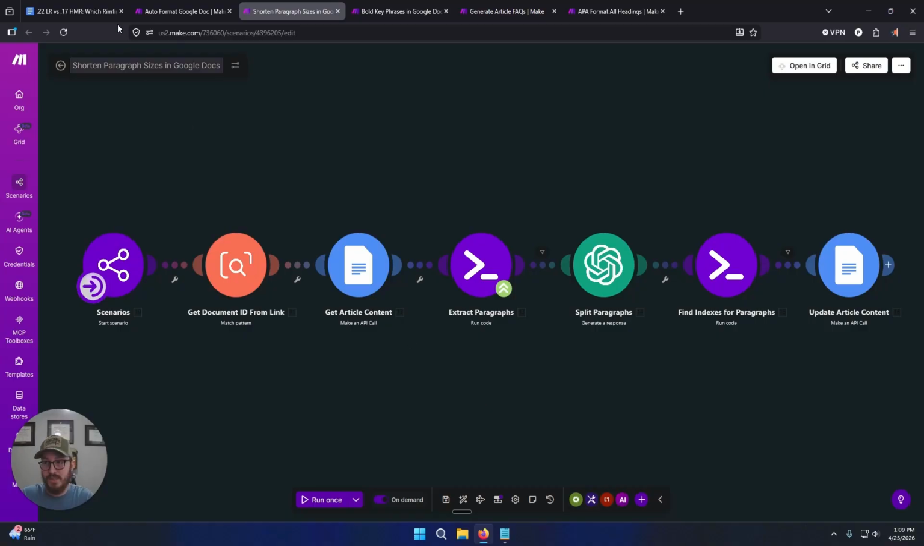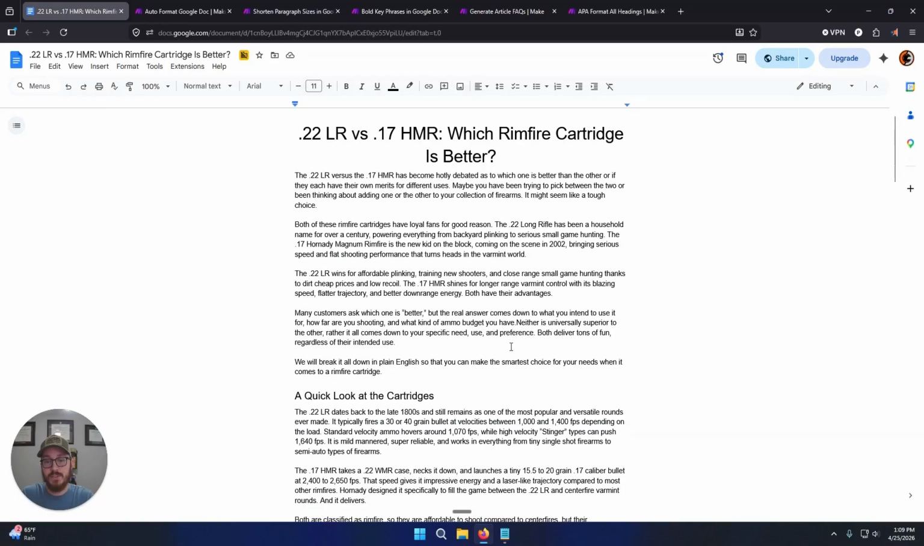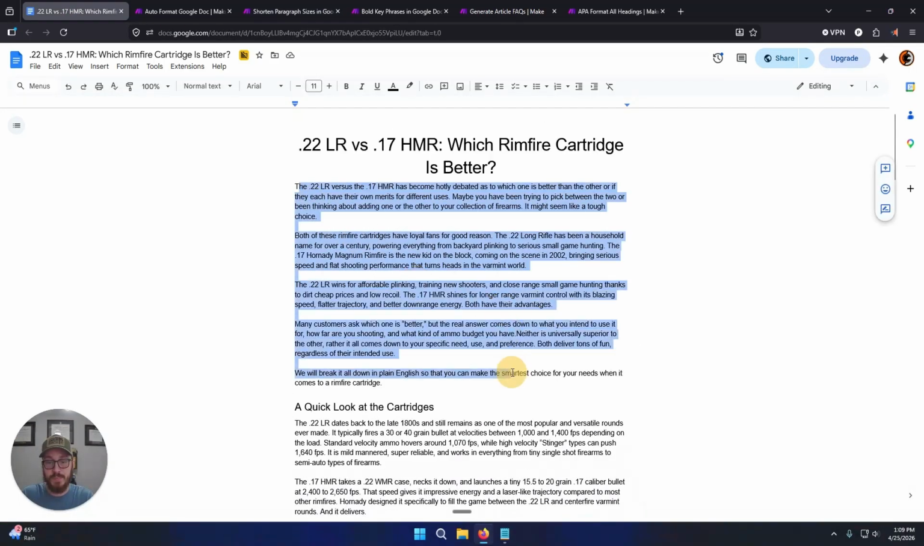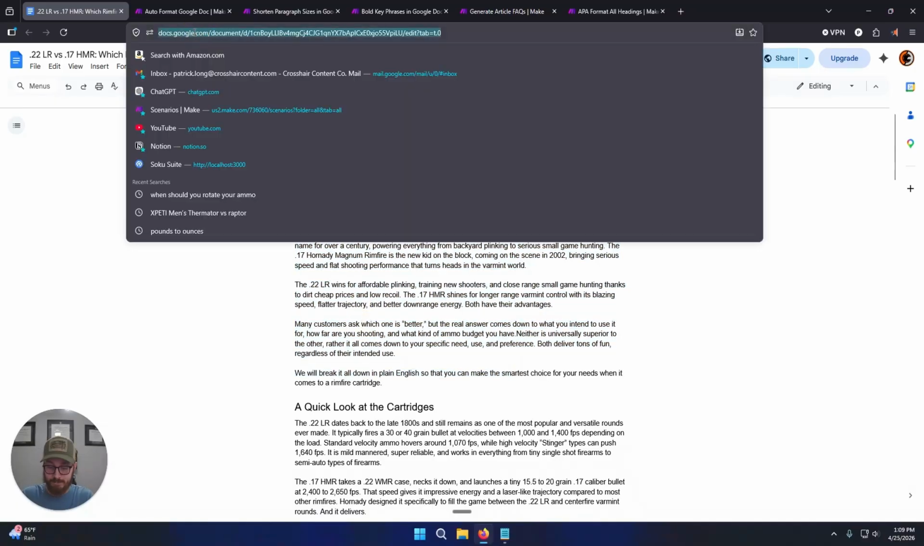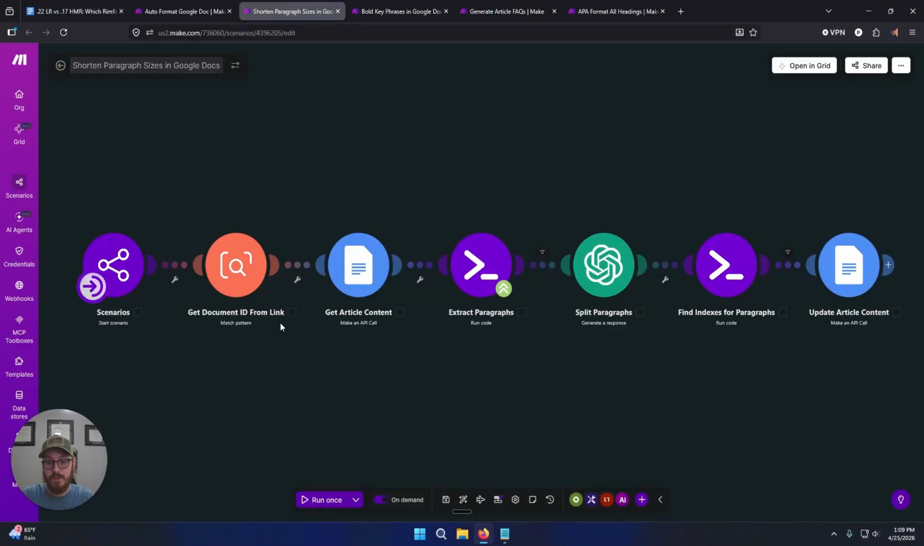So I'm actually going to run this with this article here. You can see that this one does definitely have some big paragraphs in it. So we'll just copy the URL, give it right there, hit run. And this is going to take a little bit of time to run. It doesn't take forever, but this OpenAI request is usually the longest part of it.